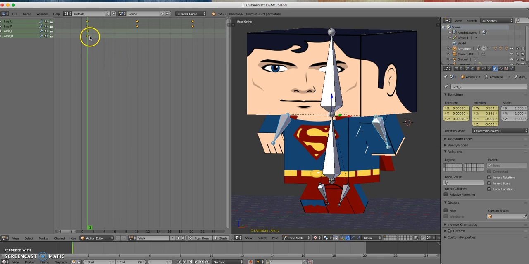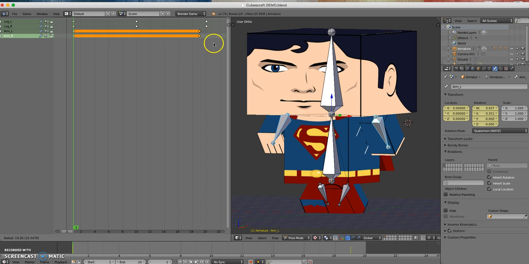I again want to duplicate these, so I'm going to come up here to my dope sheet. I'm going to press A to deselect all, and box select, so press B, and select the two keyframes for the arms. I'm then going to duplicate them by pressing Shift D, and drag them out to frame 20, so that way they're duplicates.